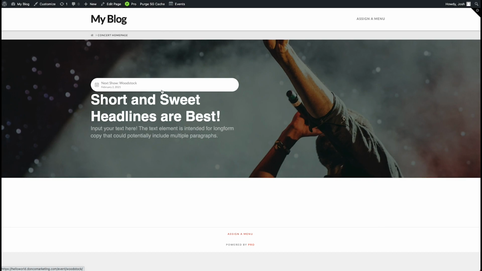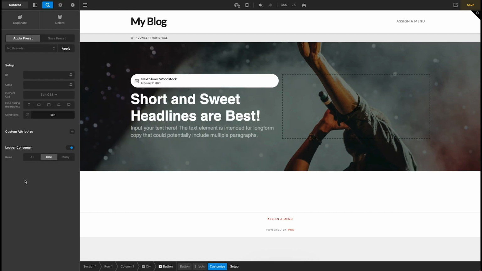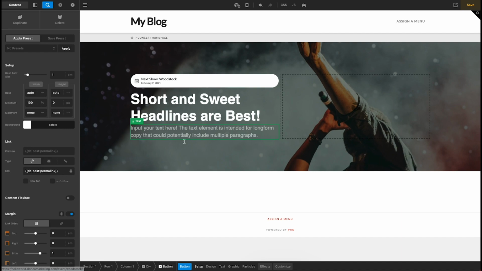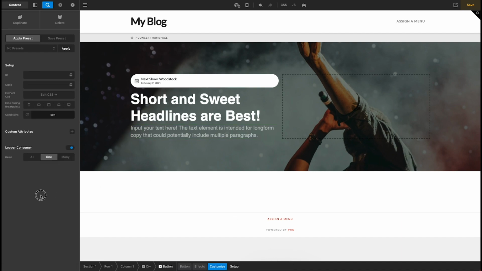Now, this particular client that I was building this for wasn't sure that they'd always have upcoming events, especially with everything going on in the world. And so they didn't want this button to just show up blank when there wasn't an event. And I didn't want to leave the responsibility on them to show and hide this button. So we're going to come over here and take a look at this button. We're going to go ahead and inspect it. We're going to click customize, and we're going to come over to the element conditions.